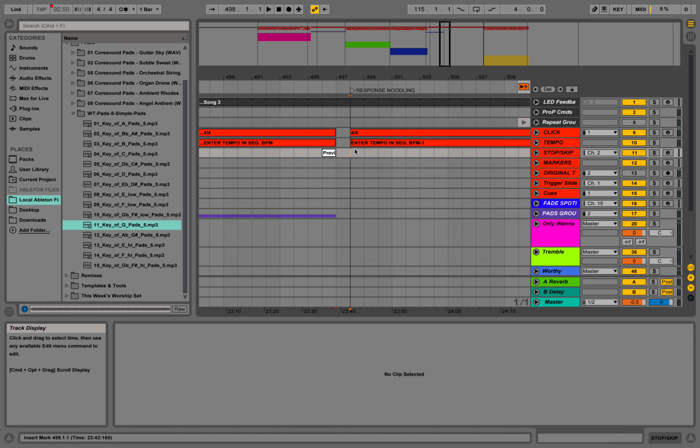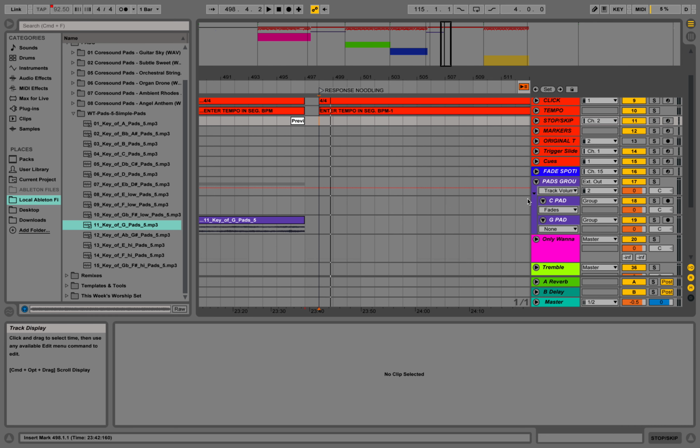So what would happen here? The drummer would come out and start this. That's great, but we want to add a pad to that. So we're going to open our pads group. We've got a C pad track that we could drop a C pad clip into, or a track for a G pad if we want to drop a G pad in.